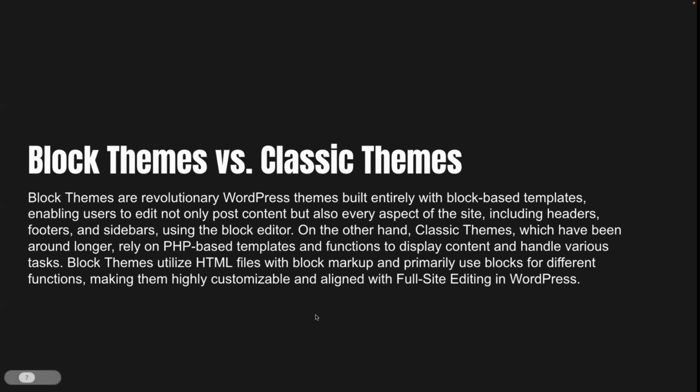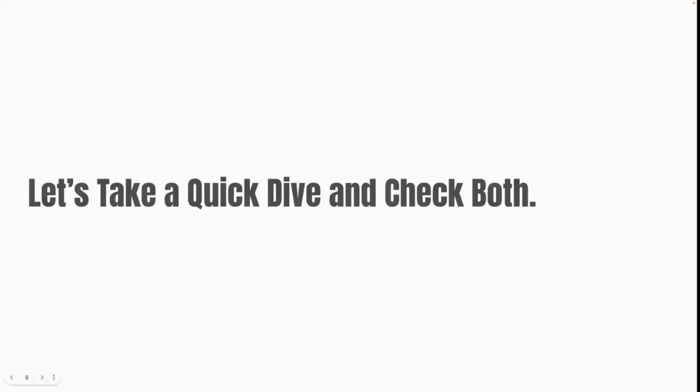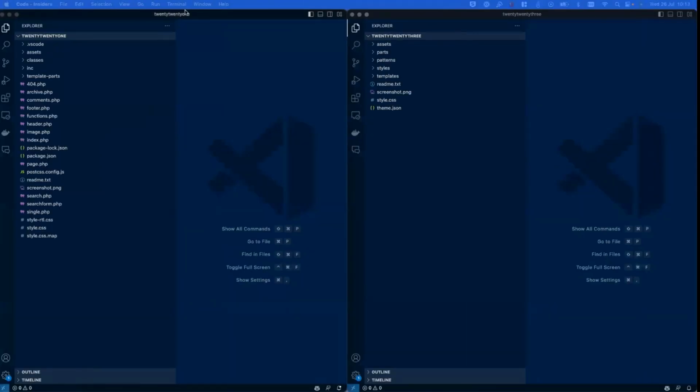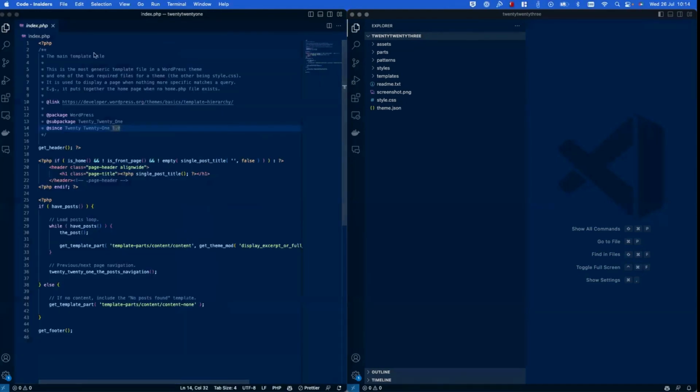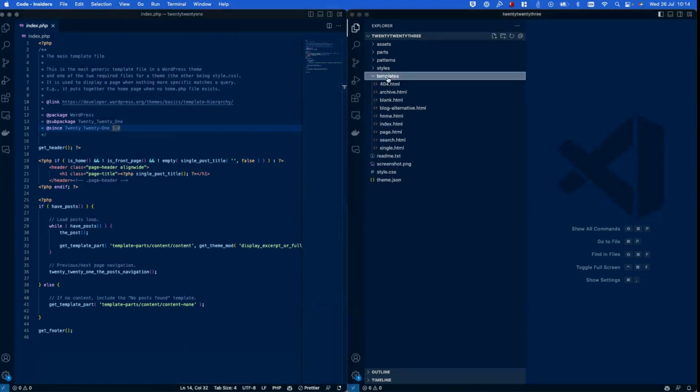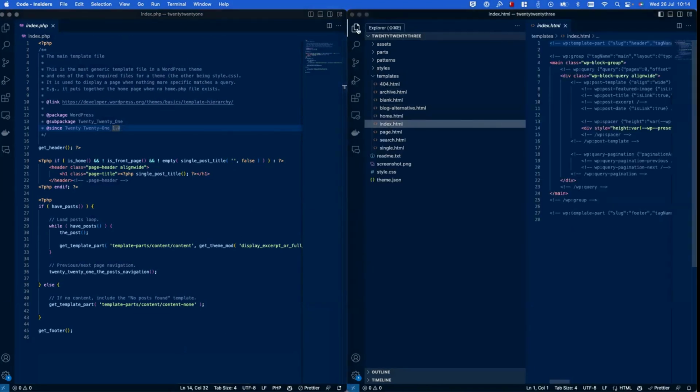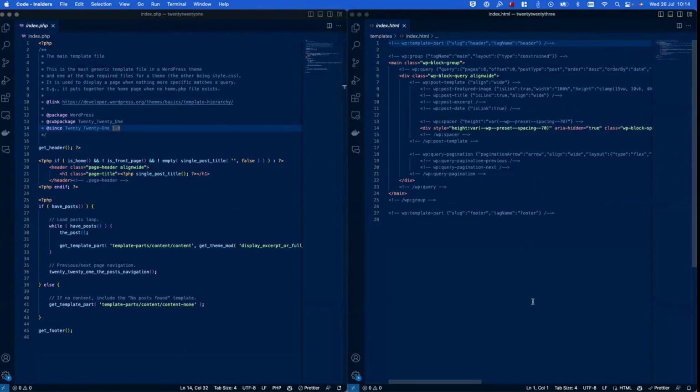So let's go back here. Again, let's take a deep dive on the big difference. Over here, we have the 2021 theme and the 2023 theme. There is a huge difference right now. We have fewer files. So let's check the difference between, for example, the index PHP and the default index, which is an HTML. No PHP here.